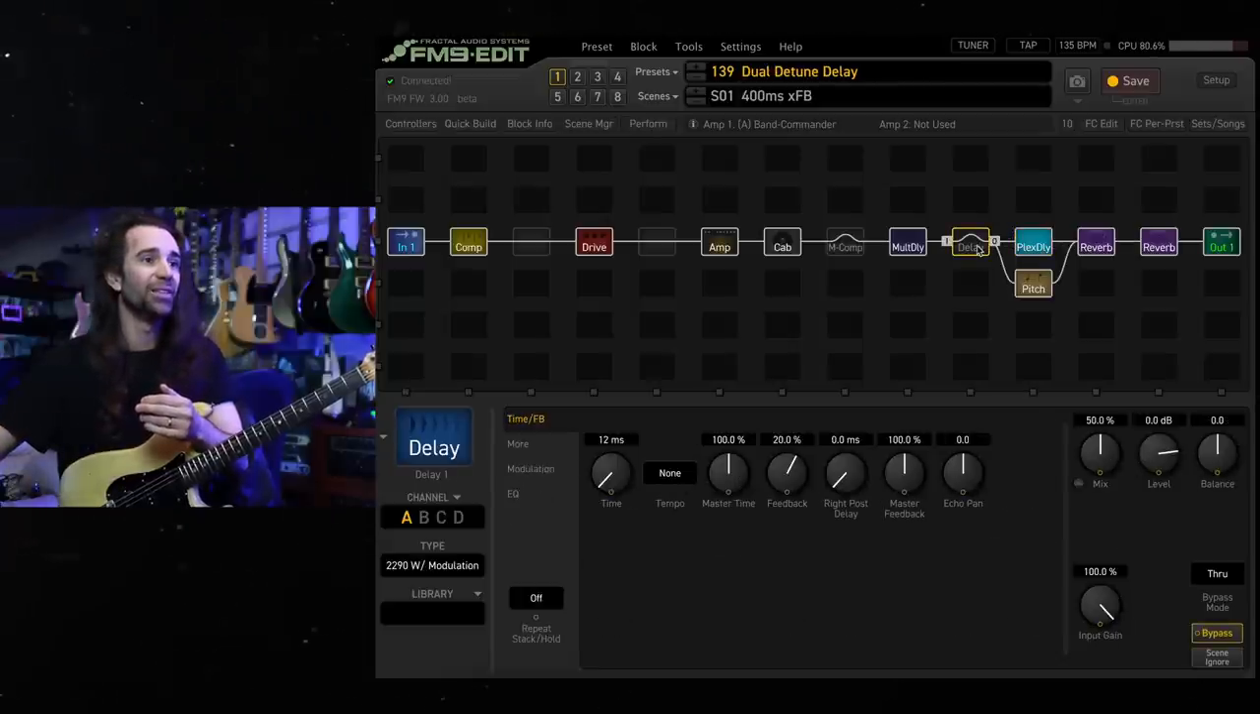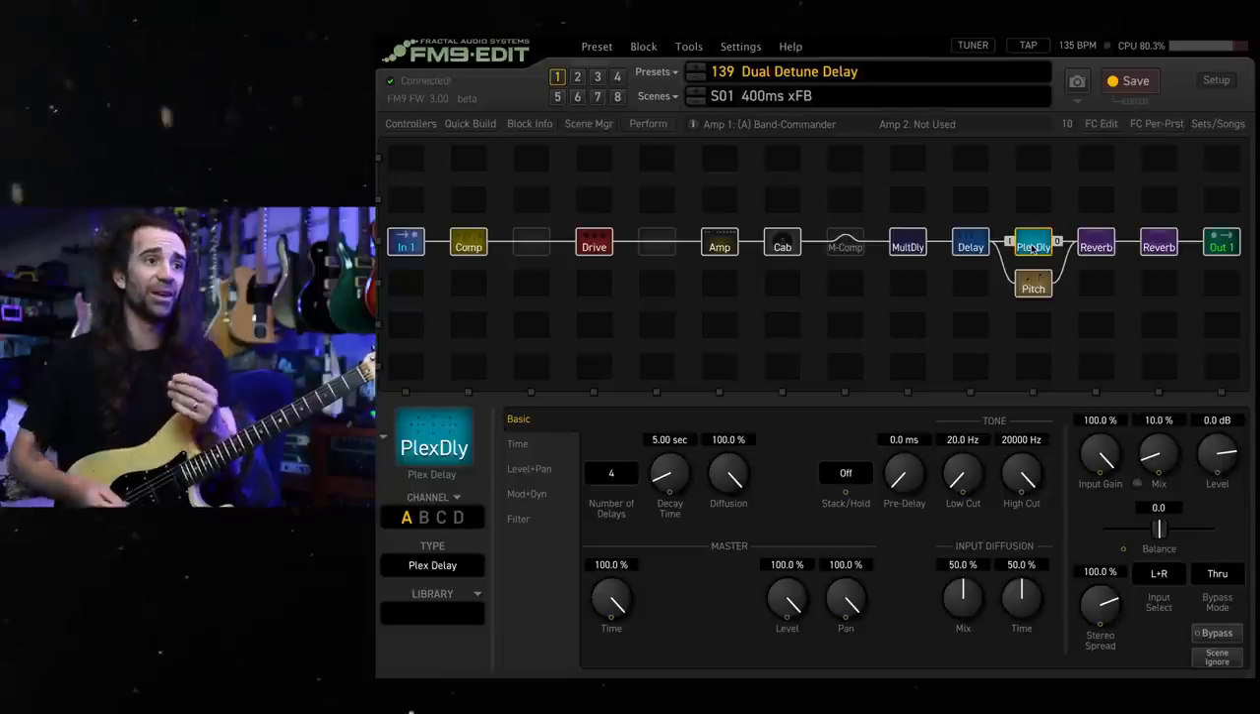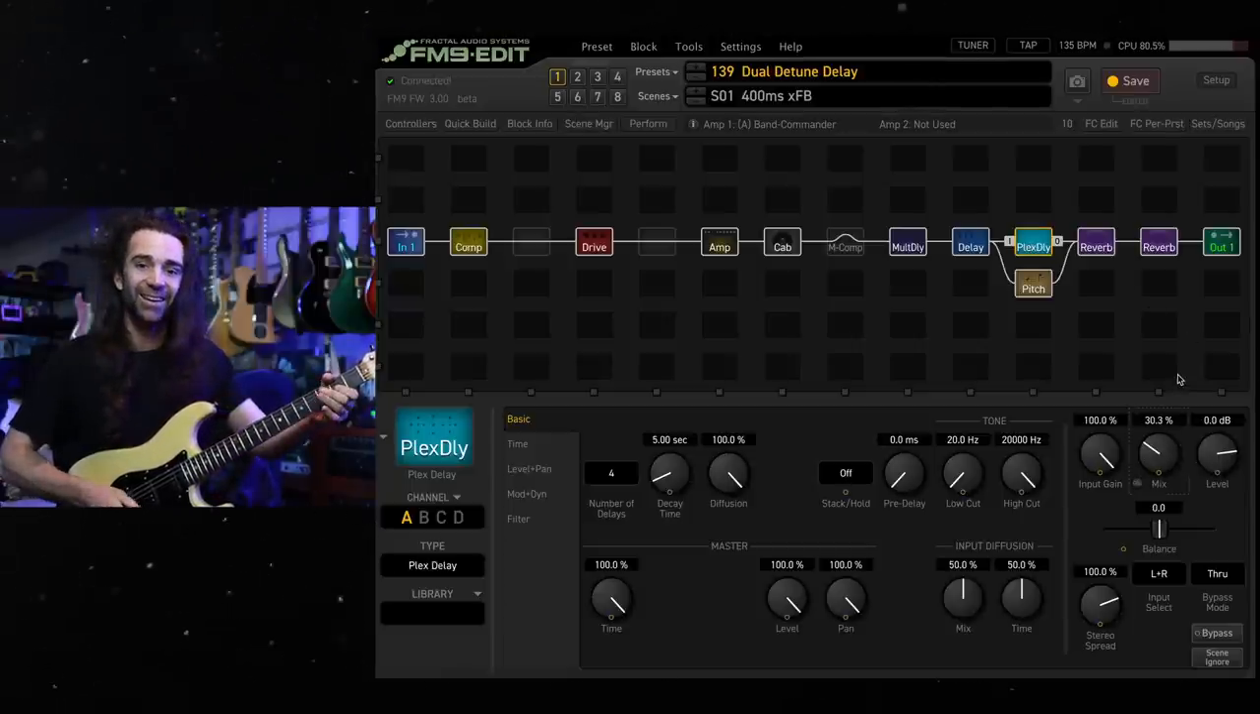I will also turn this delay block on here, which is basically doing a short chorus style effect on there. This is a whole lot of fun. I'll bring the mix up on the Plex. Check it out.